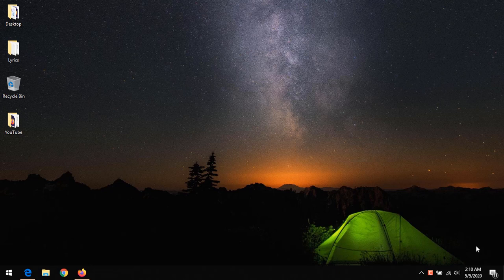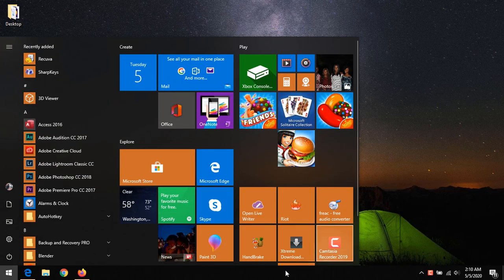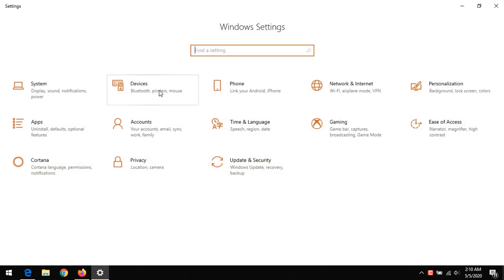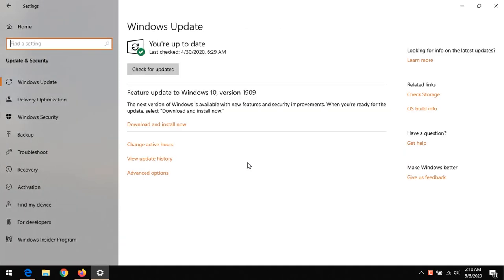Today we are going to be learning how to disable Windows 10 updates. So first of all, to disable Windows 10 updates, click on the Windows button, then click on Settings. On clicking on Settings, click on Update and Security. So it will bring you to Windows Update.